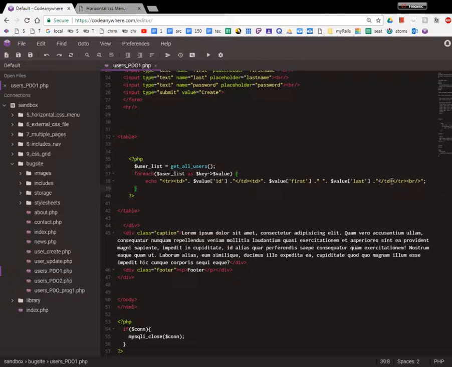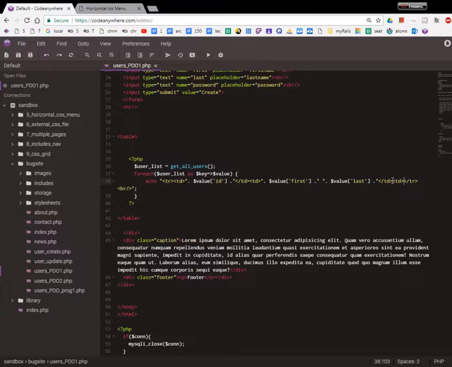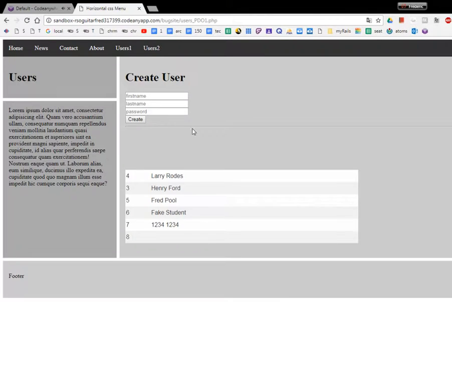I also want, at the end, another table cell after this, TD and then /TD, so that we can put an X. I want to make an X that will basically be what we click if we want to delete the user.